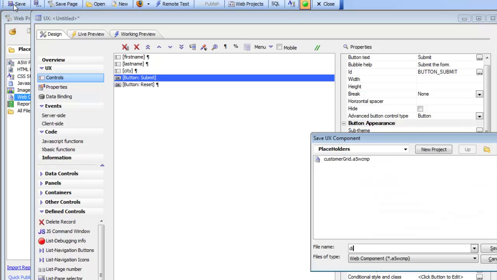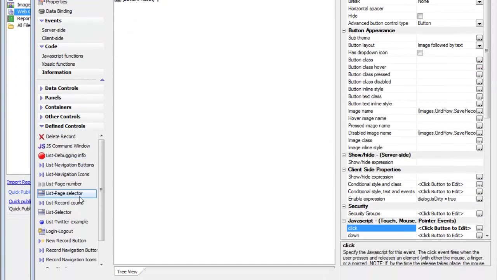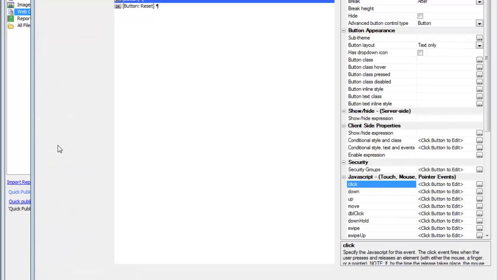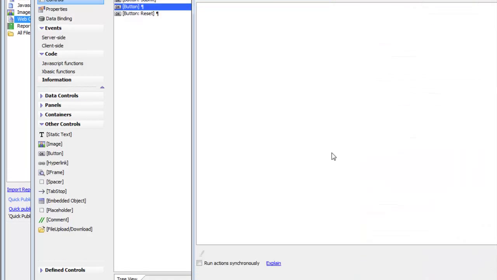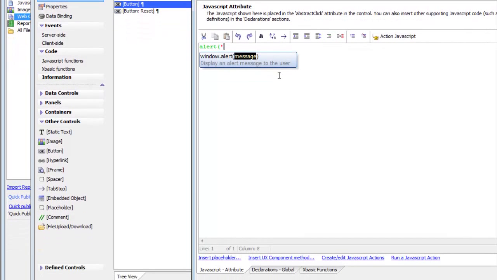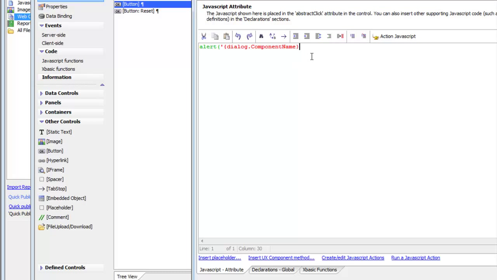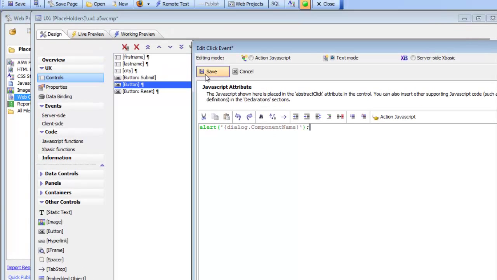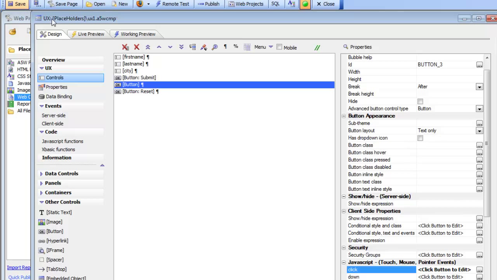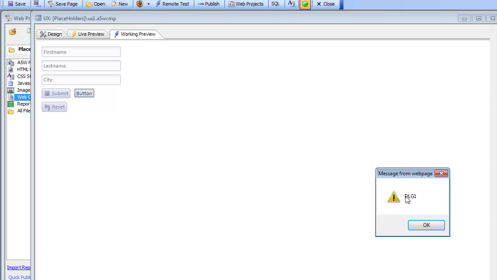So again, let's click OK and then save it, and I'll call this UX1, and then let's also put in our own button. We'll go to other controls and then button, and we'll just alert as we did in the case of the grid. So we'll type in alert, then insert our placeholder dialog.componentName, hit the save button, and then switch over to working preview. And when I click this button, I can see that it shows DLG1.